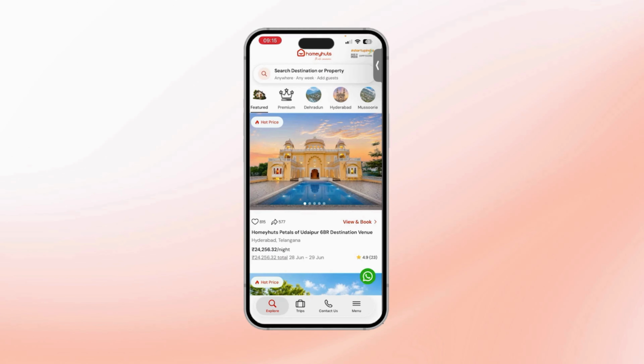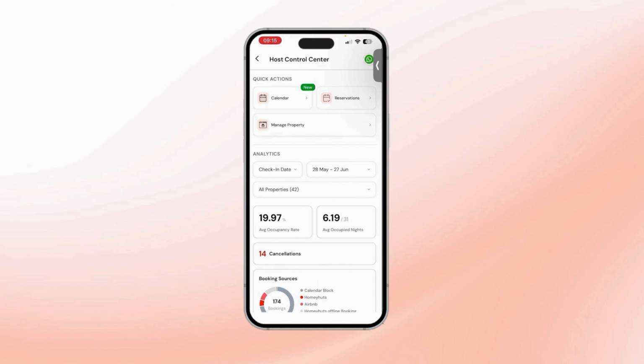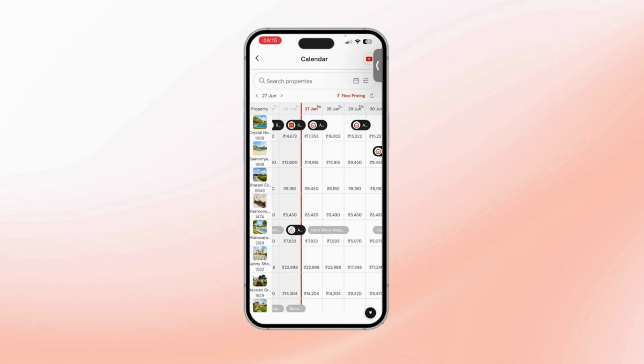To go into your unified calendar, you can simply navigate into the menu section, go into your host control center, and tap onto the unified calendar. When you open the unified calendar, you will see all your properties listed vertically on the left and the dates displayed horizontally across the top. If you have created any property clusters, all the properties within that cluster will appear together, making it much easier to monitor availability and manage similar properties at once. From this single screen, you can view all your bookings, availability, and pricing without switching between different platforms.